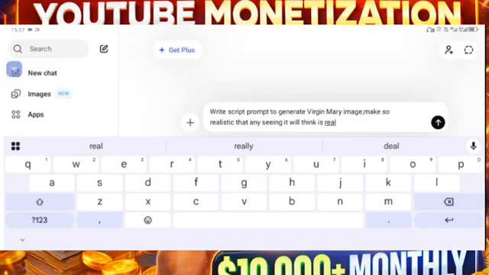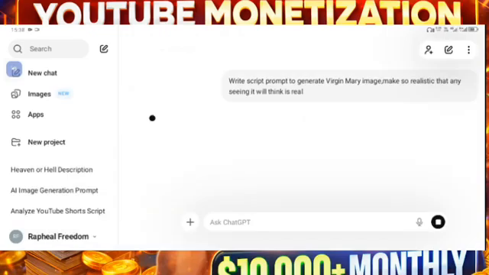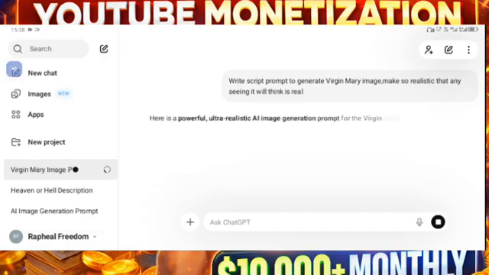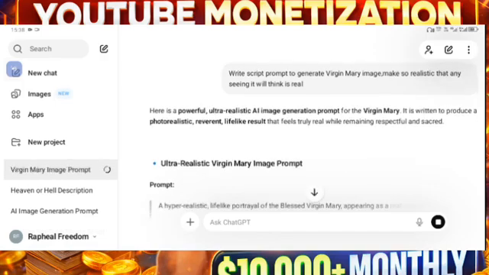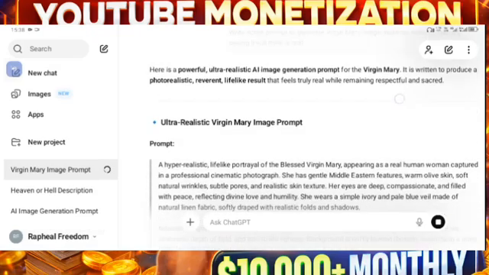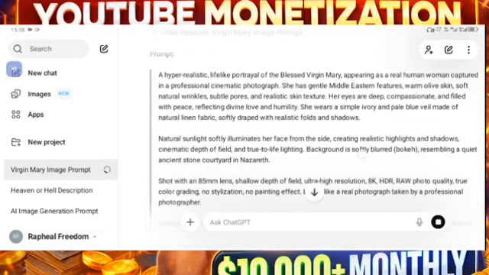So now what I'm giving this ChatGPT here is: write a script prompt to generate a Virgin Mary image. Make it so realistic that anyone seeing it will think it's real. Let's see what it writes. Okay, here it is. Here is a powerful, ultra realistic AI image generation prompt for the Virgin Mary.